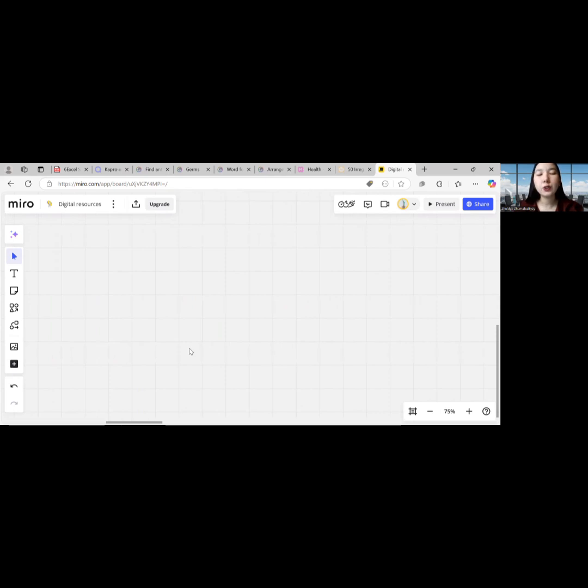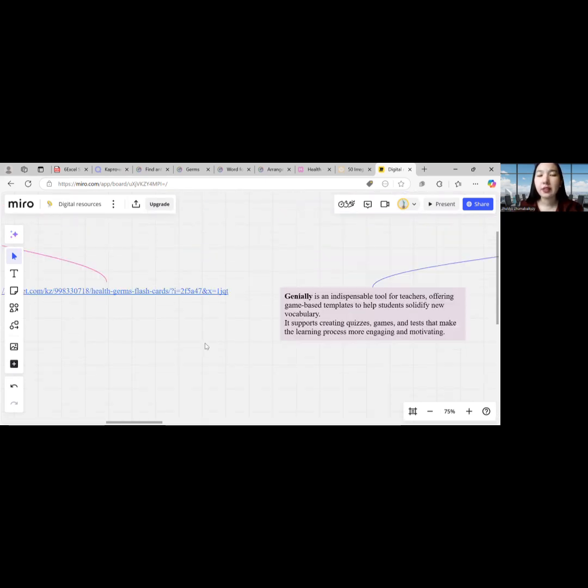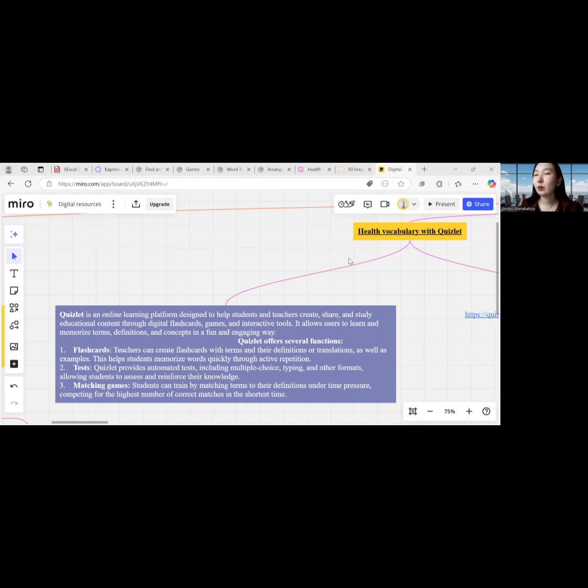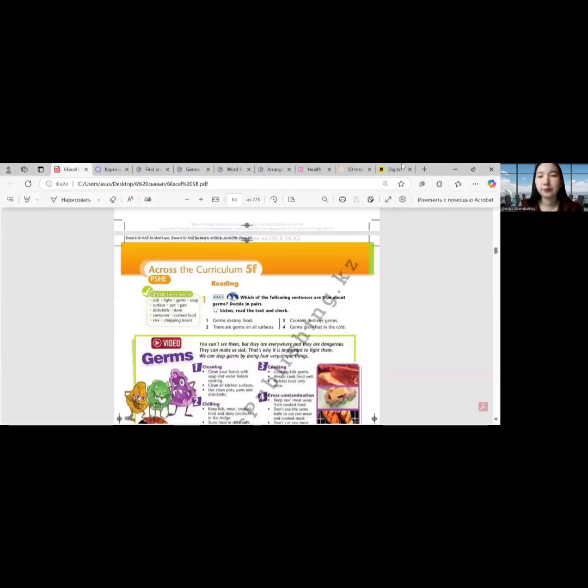Now, I would like to share with you some digital resources that I use to help students easily remember new words and collocations. Health vocabulary with Quizlet. I have 6th grade students and we had the topic about health. Many students said before reading the text that they were unfamiliar with the words listed in the green box here.